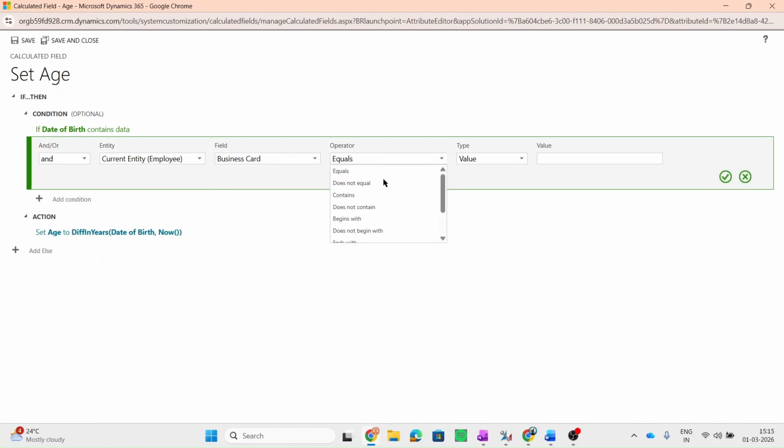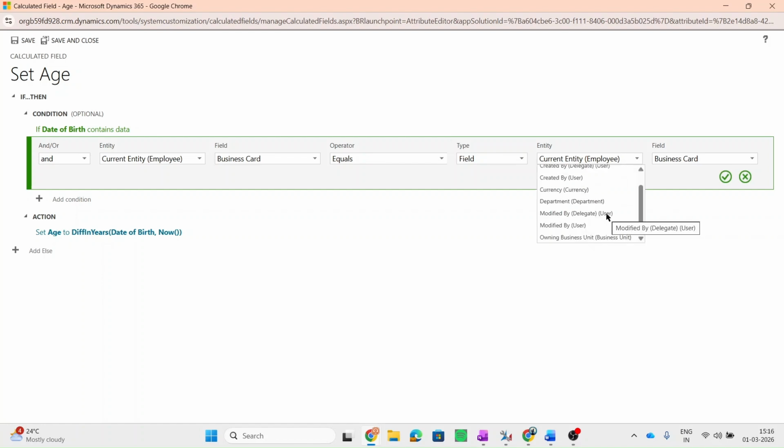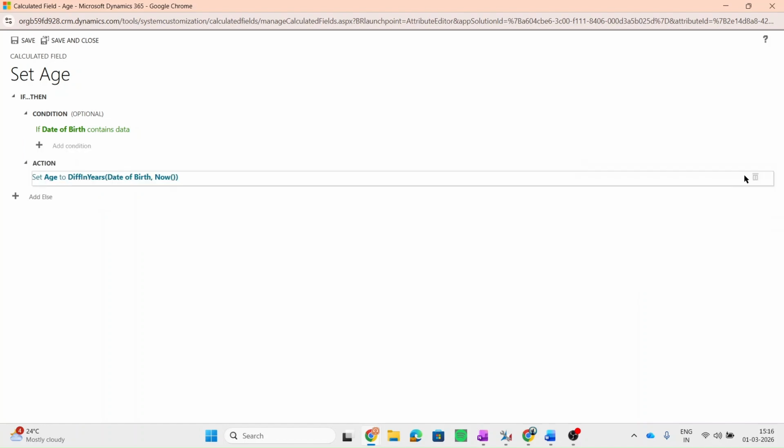So you can use equals, does not equal, contains, does not contain, begins with, does not begin with, ends with, does not end with, does not contain data, and contains data. All these different types of operators here. Then you can compare it with a field or a value. If you select value, then you have to mention the value here. And if you select field, then in that scenario, you have to compare it with some other field from, let's say, your current entity or from some other entity which is related to the current entity. And in that way, you can simply add your condition here.